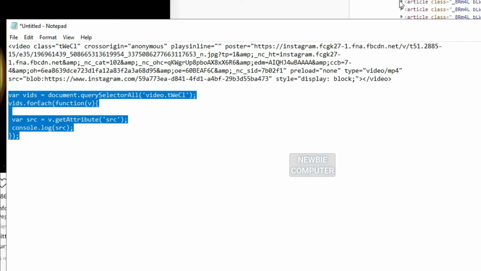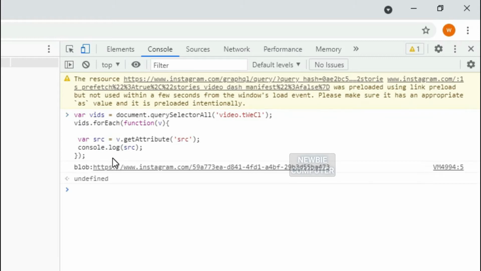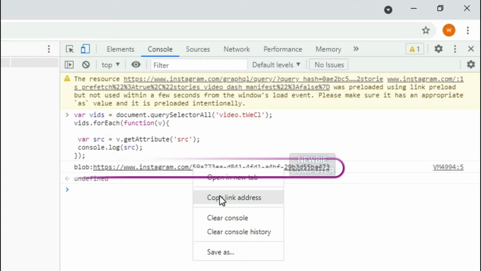Copy the script on the console screen and press Enter to execute it. If a video is found, it will display the direct link of the video. This link will be used as a download source. Copy the link in the browser address bar to download the video.